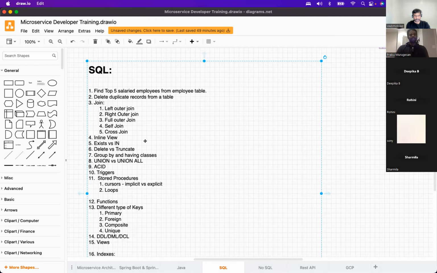So, delete versus truncate, it's a small theory. What is delete, what is truncate? Does anyone know about it? Delete is just deleting the rows. Basically both do the same thing: they delete the data from a table. Truncate does the same thing.